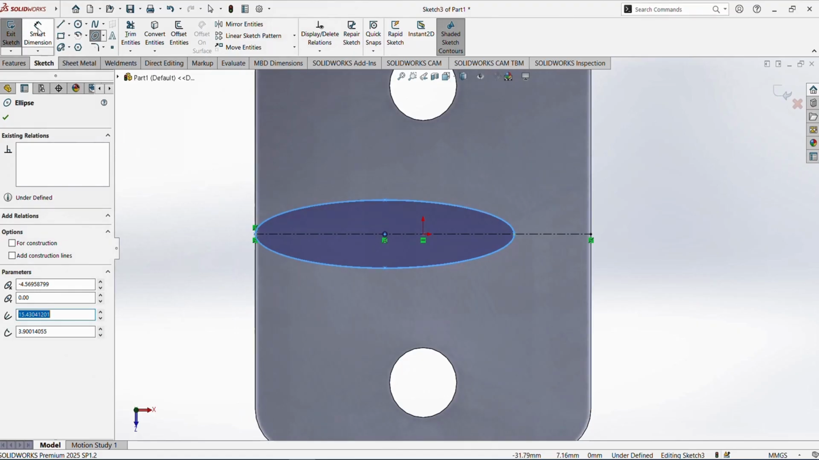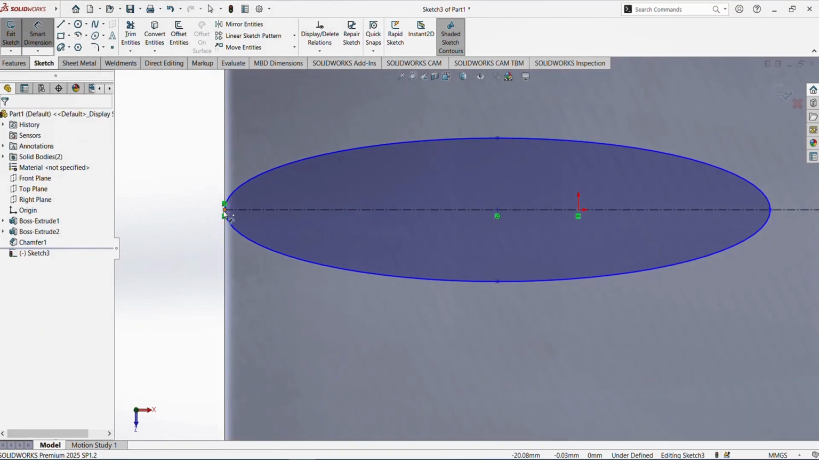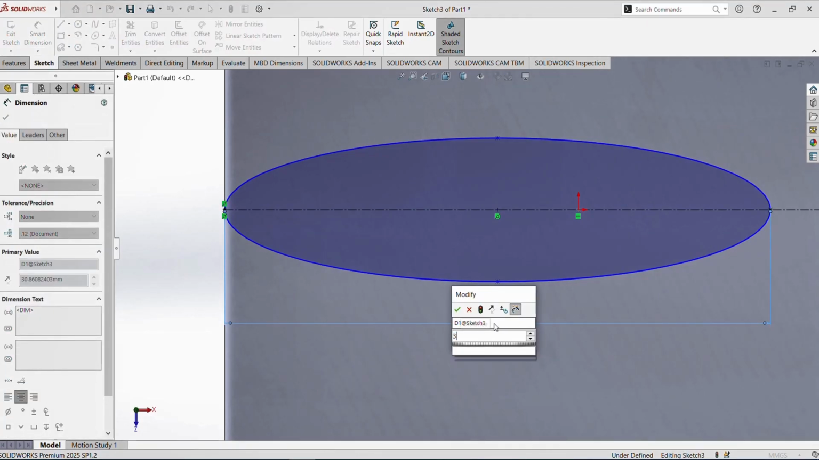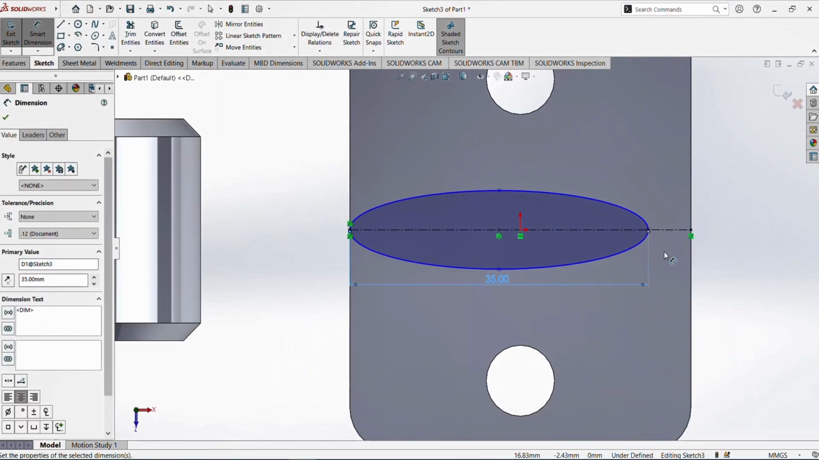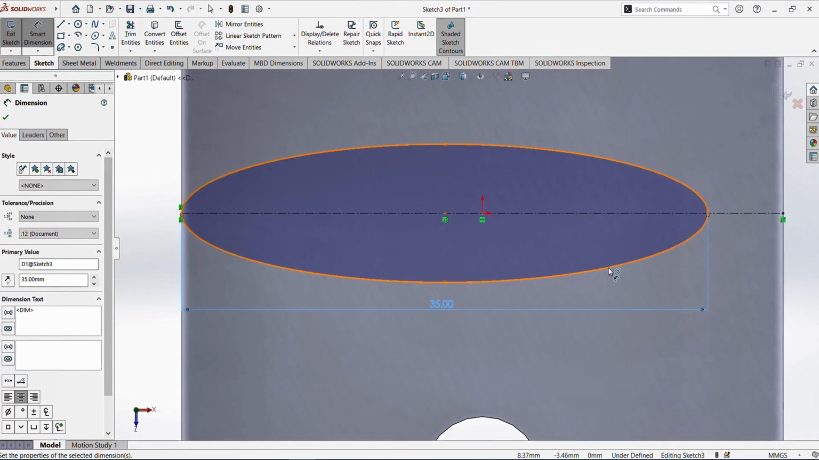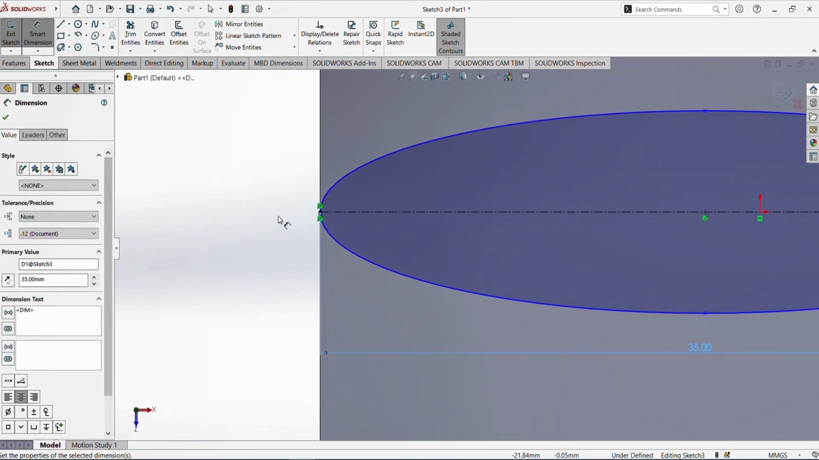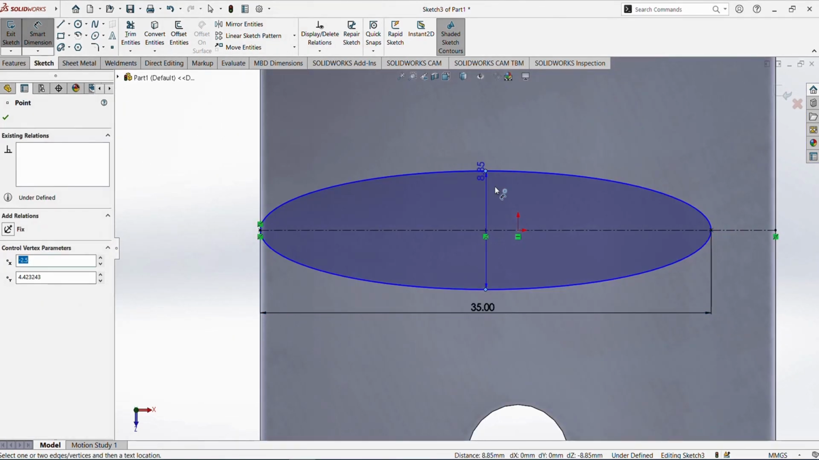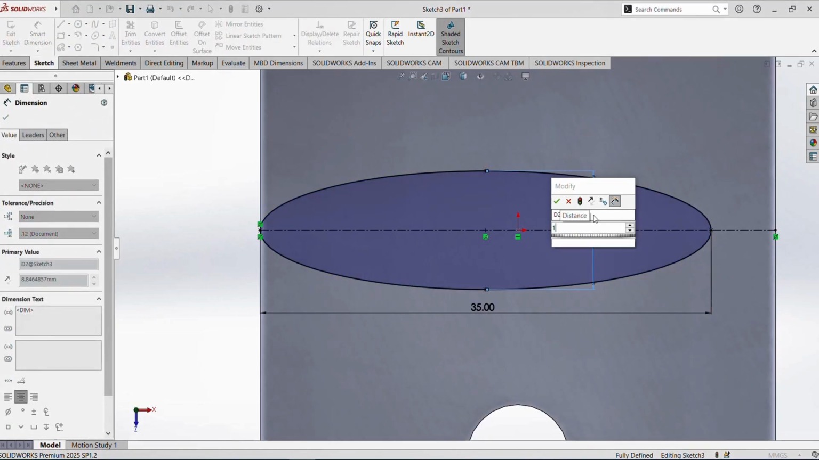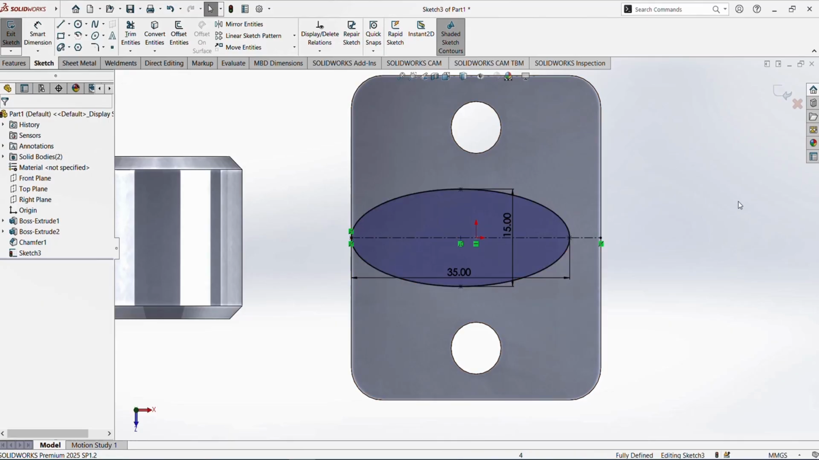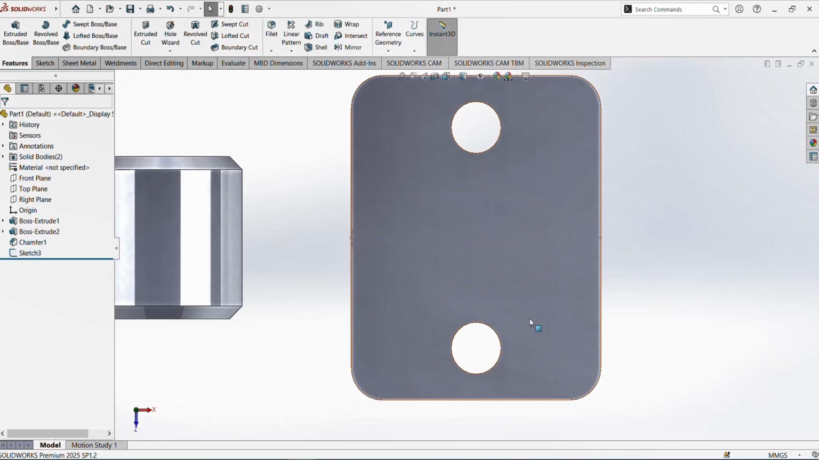Apply the dimensions, smart dimensions, select this point and this point, size is 35. The size of this ellipse should be adjusted from this side, because this point is coincident with this edge. Also apply this size is 15 millimeters. Now one profile is ready. I just exit.